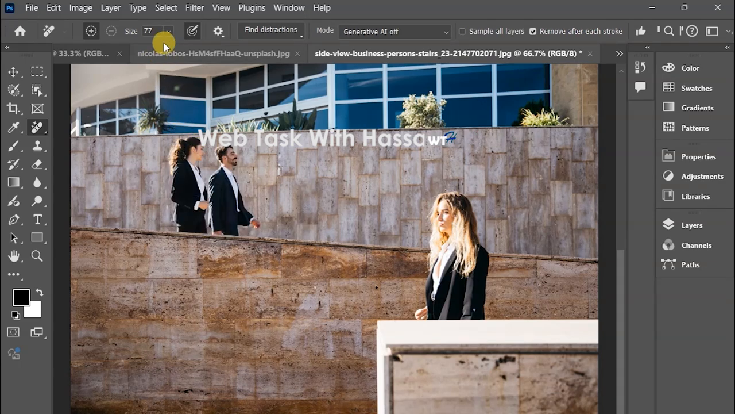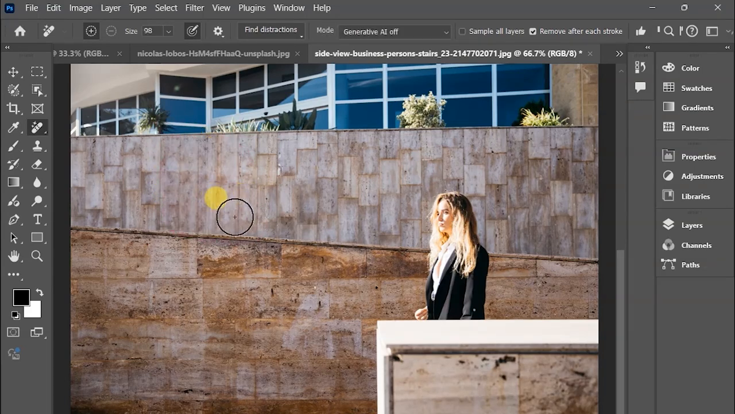Now undo, and then we are going to set the brush size. On top you see size 77, so you can change the size according to requirement. Now you see 34, so it's up to you. Now select again. Now you see the people removed from the image in Adobe Photoshop, and then you can save this image.